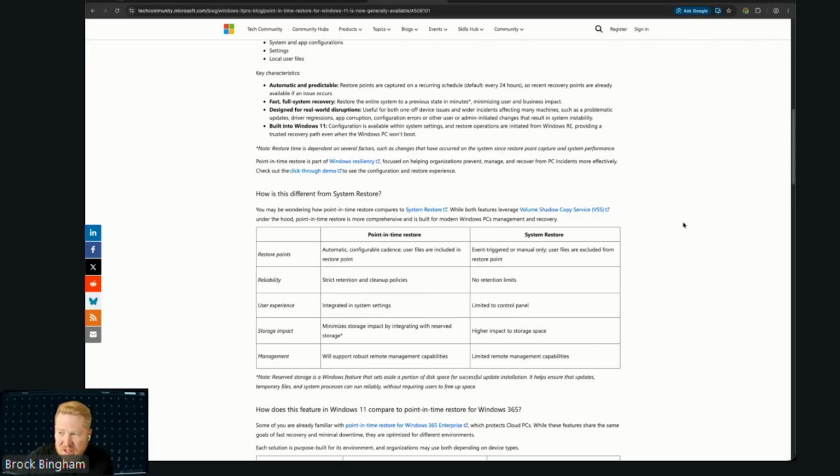Something else I wanted to look at, because we do have System Restore, is that the main difference here is the settings you have, which you can configure to be automatic. System Restore was event triggered and manual only. Obviously, this just runs automatically in the background, doing its thing, however you configure it. This is the big one. This restores user files, and System Restore did not. They're excluded from the restore point. That's the big change, right?